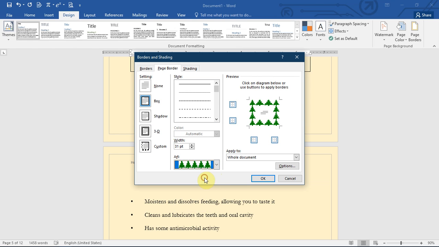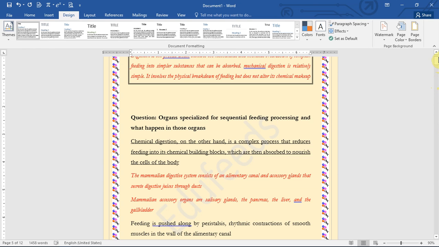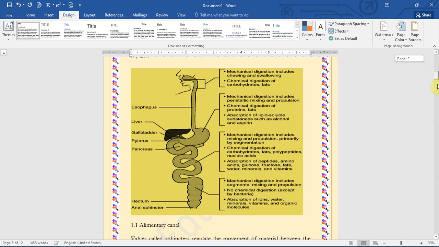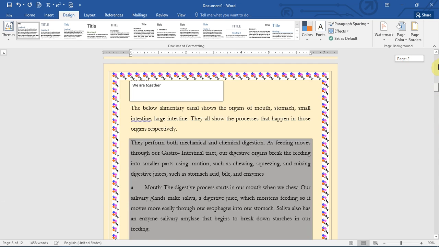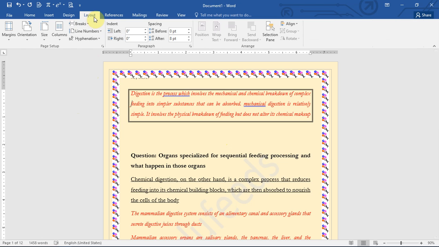If you click this one, you have a preview here. For me, let me use this one, and then it will apply on the whole document. Then I click OK. So as you see, my page borders are here. These are my page borders. So this is how we design our pages depending on our wishes. Depending on your wish, this is how you have to design your page in Microsoft Word.